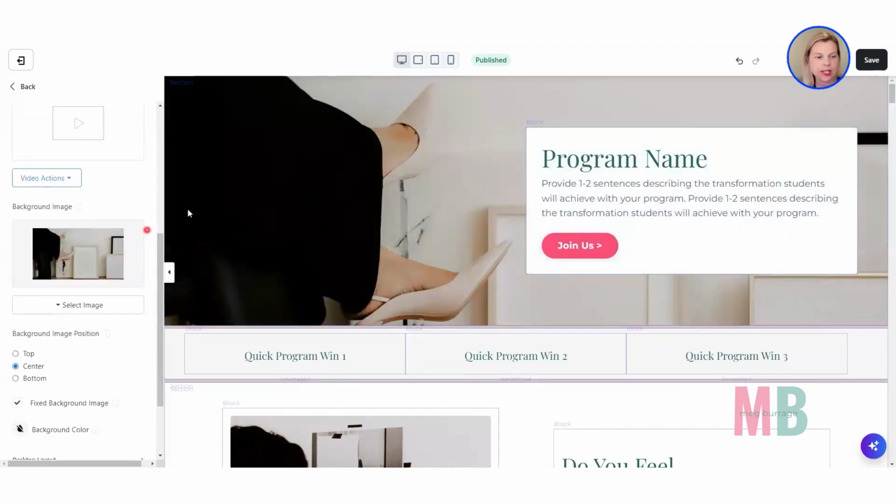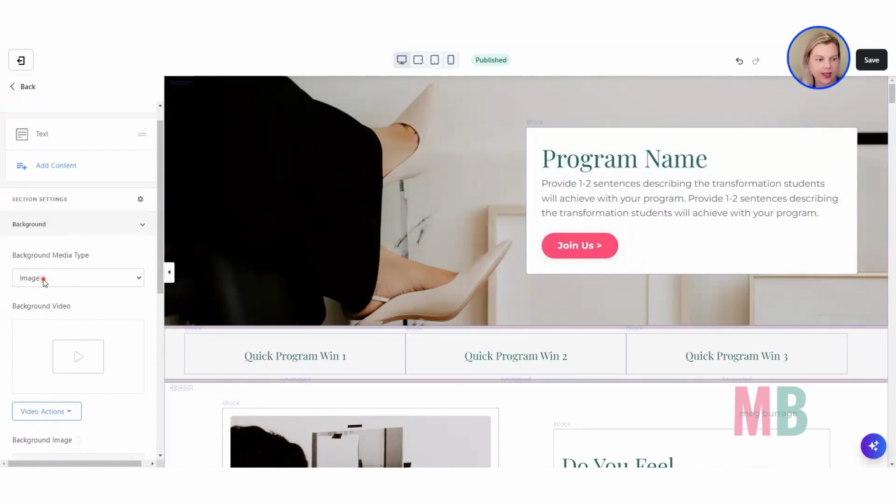Now, if you've put an image here and you still can't see it and the background color is transparent, chances are that up here it's set to none rather than to image. Make sure it is set to image if you want an image to show.